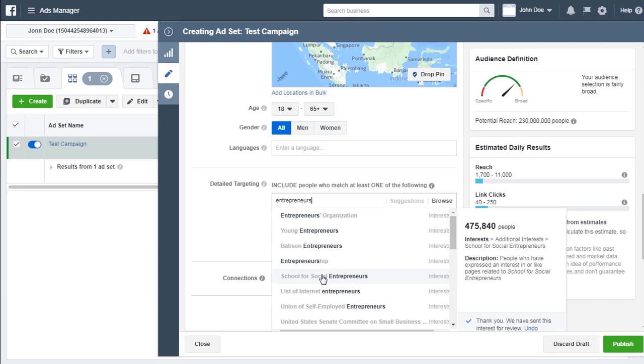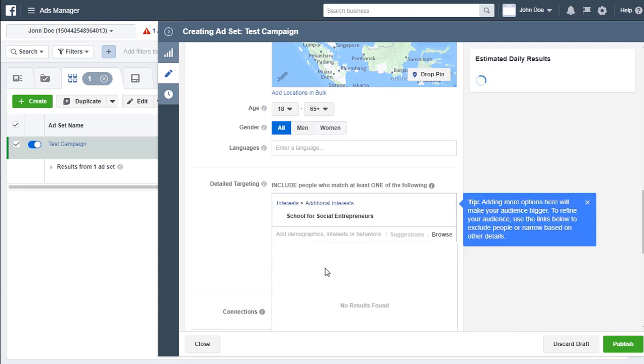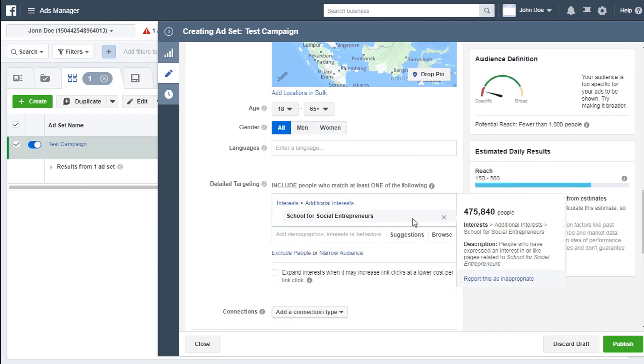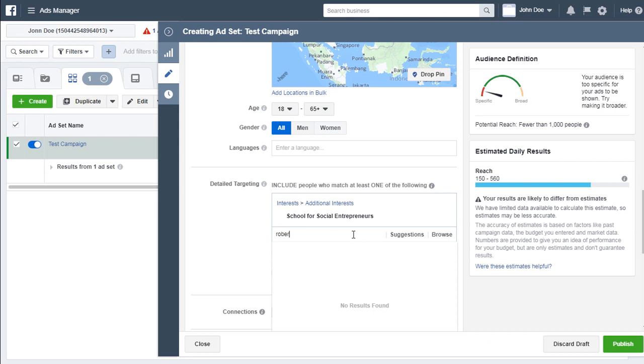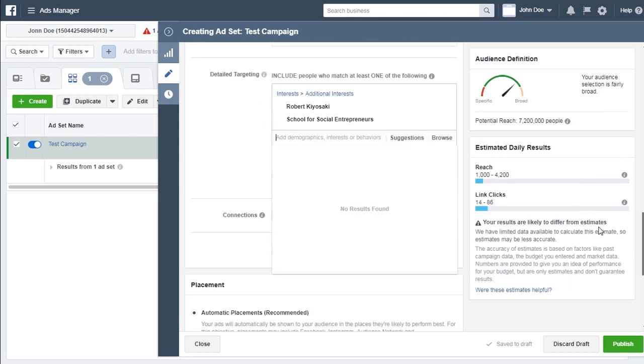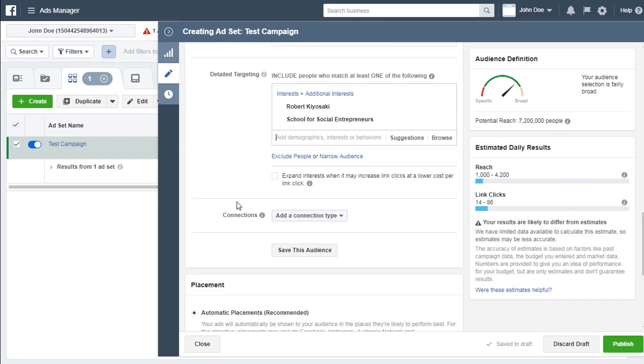Now, if you select something like entrepreneurship, this would be too general, even though the number is good. So you want to look at the list and find something a little bit more targeted. For example, school for social entrepreneurs. If you have a name of an authoritative figure, a thought leader or a person like Tony Robbins or Robert Kiyosaki, then this will help because your product is catered towards audiences who like, say, Robert Kiyosaki. So once you're done, go to the next section.